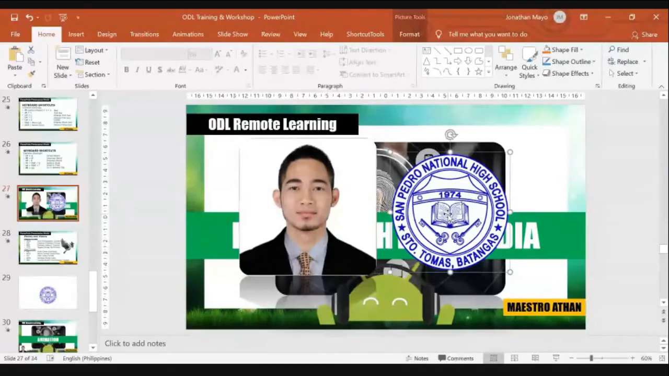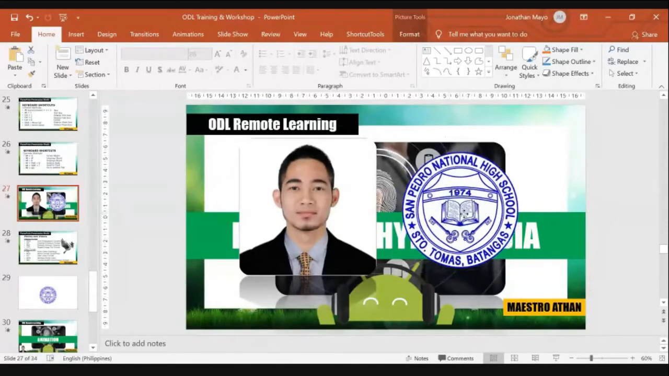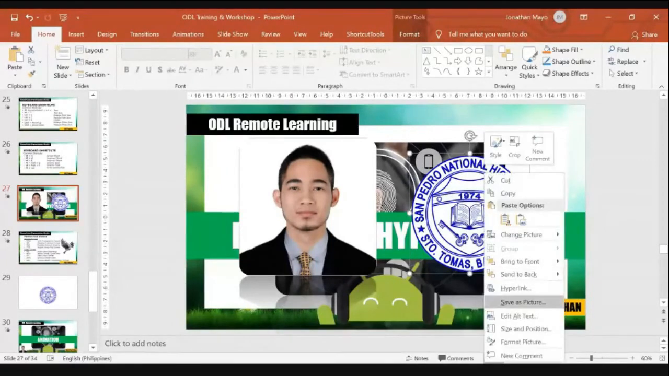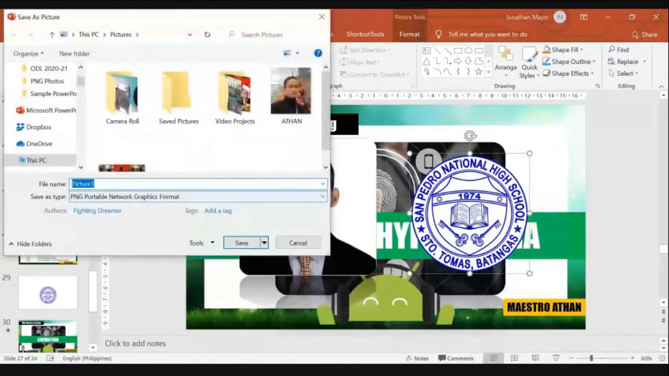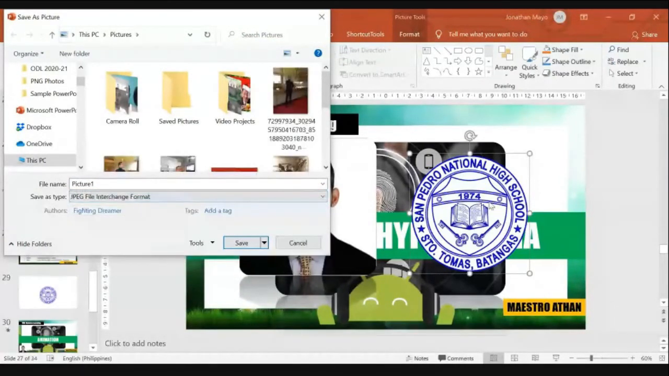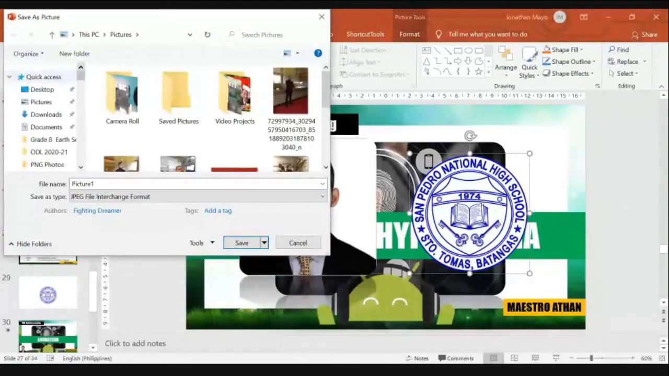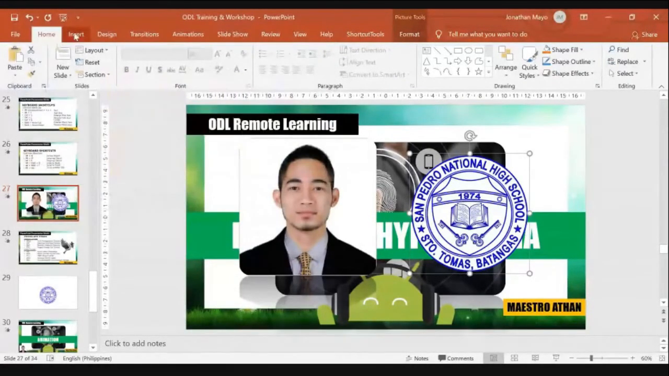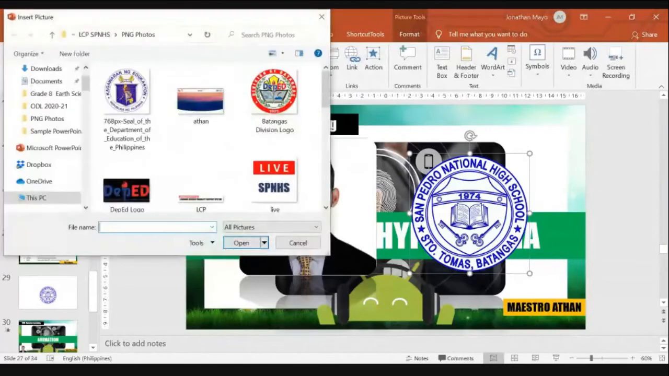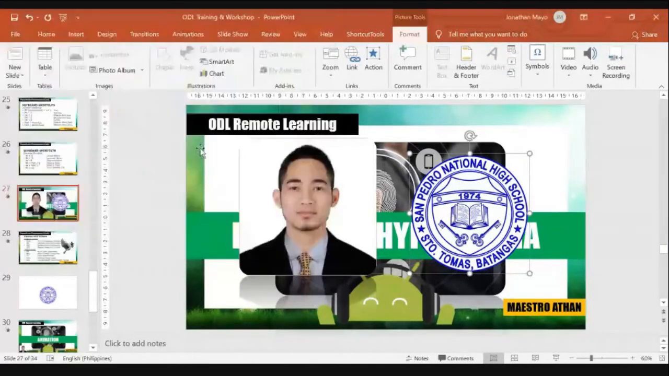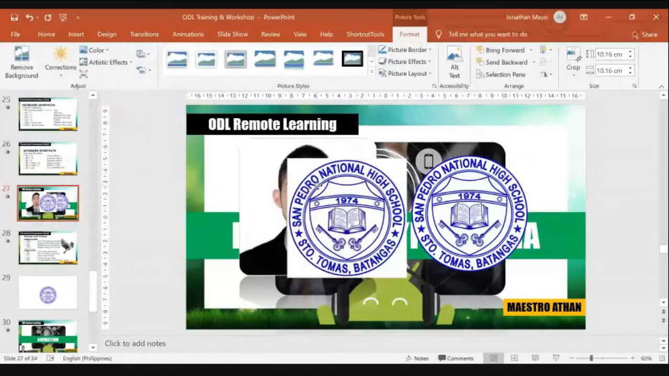Okay. Dito naman, itong PNG file natin dito sa kanan, pwede naman natin itong i-save as JPEG. So save as picture. Then yung format, pwede mong ibahin. Pwede siyang JPEG kung gusto mong mabalik siya sa may background. Okay? So, kukunin natin yun uli. Insert mo yung picture na sinave mo, nasa desktop mo. So, ito na yon. So, may background na. Okay?